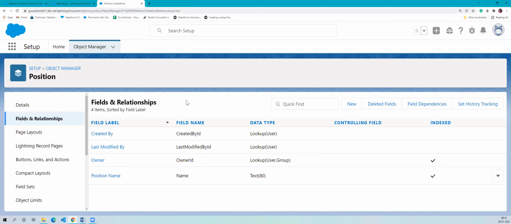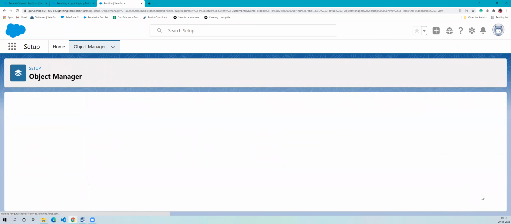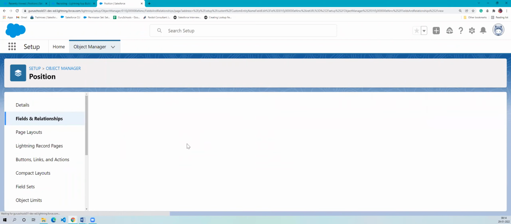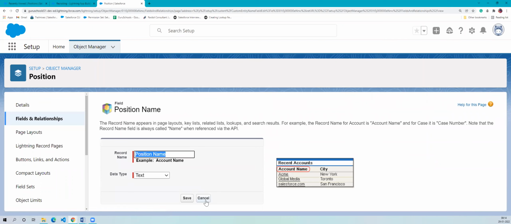Now we cannot delete Salesforce standard fields. As you can see here, created by, modified by, owner. Can you see any drop down button here? Here also we have a drop down button, but we don't have any option to delete it. We have only the option to edit it. We can edit this particular field, but we cannot delete it.